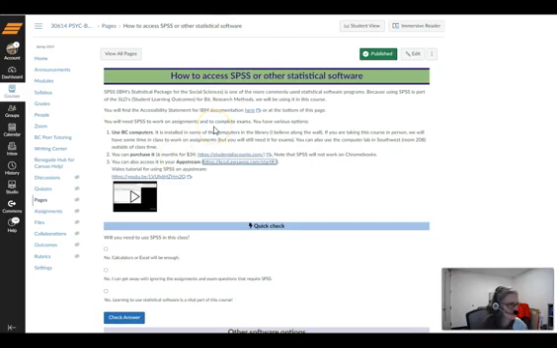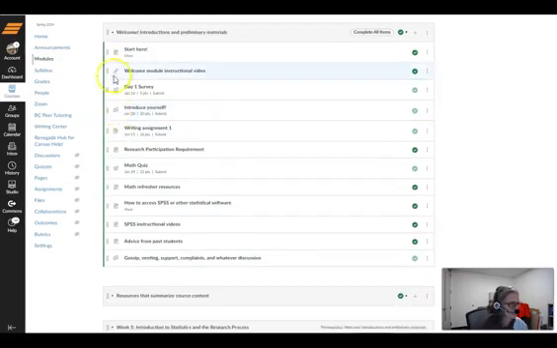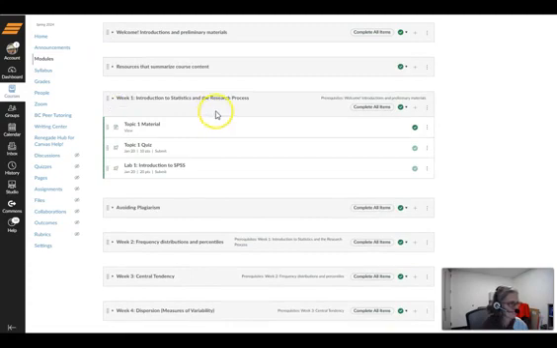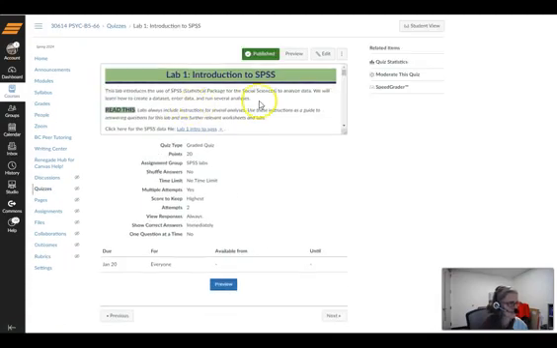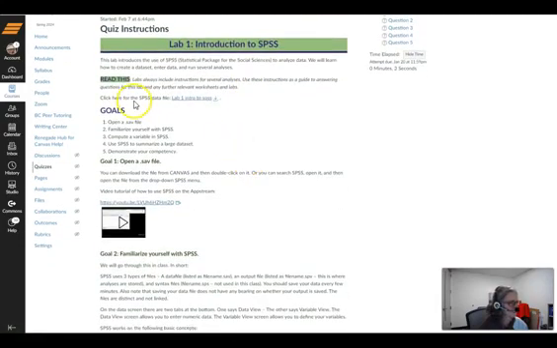This is very similar to our Qualtrics page. The SPSS files you need will generally be in the assignments you are doing. So for example, for week 1, we have our first lab, Introduction to SPSS. If you click on it, you will find this. We'll preview it so it looks more like what you'll see. You'll see that you need to click on this file to get the SPSS file.